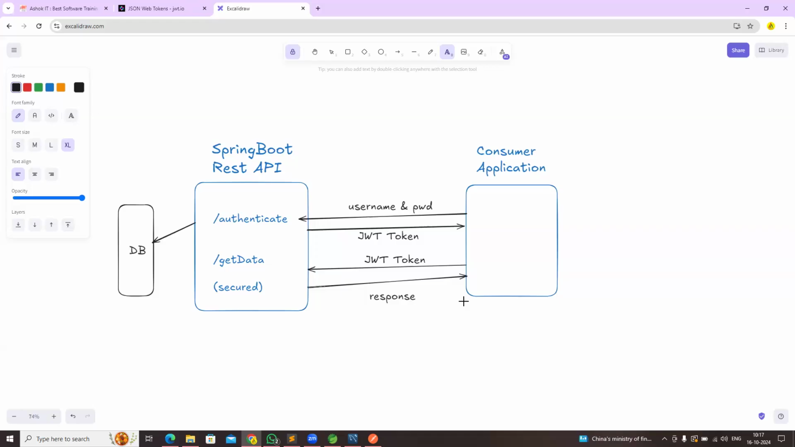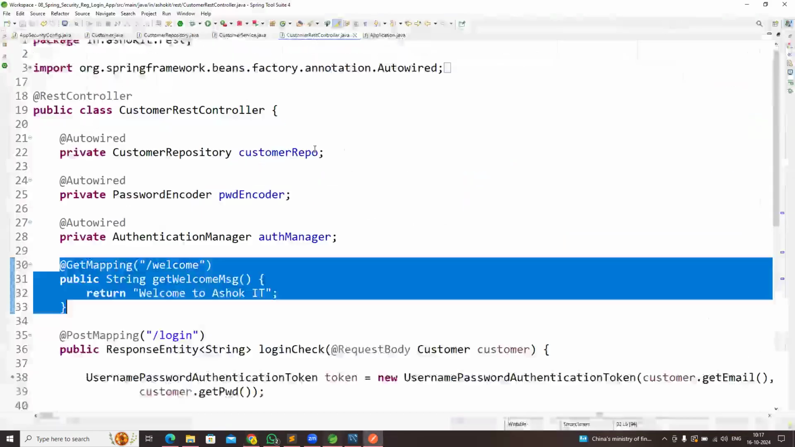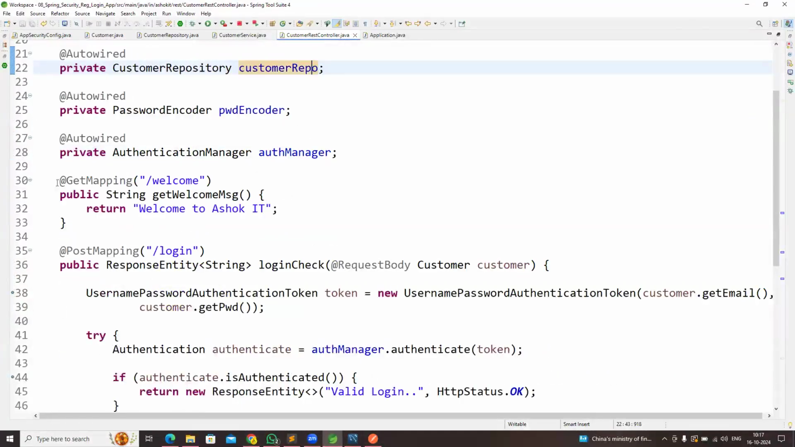Next time, when the customer sends the second request, he will send the request along with the token. If the token is valid, then we will process the request. If the token is invalid, we will not process the request. Now, as of now, any changes we made to the application, I just added one method.